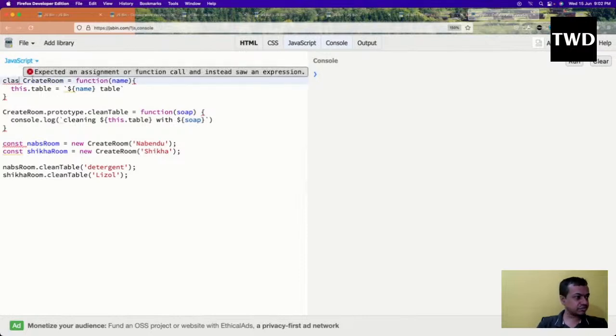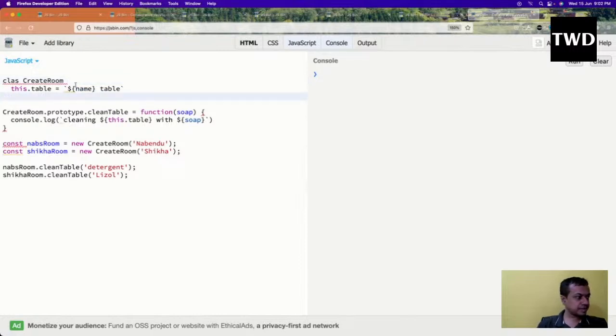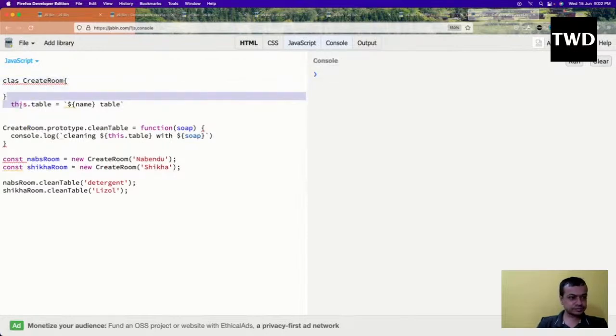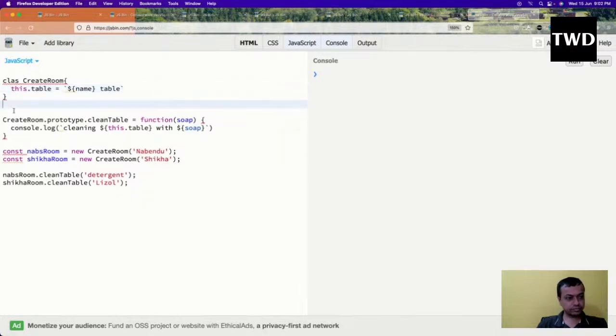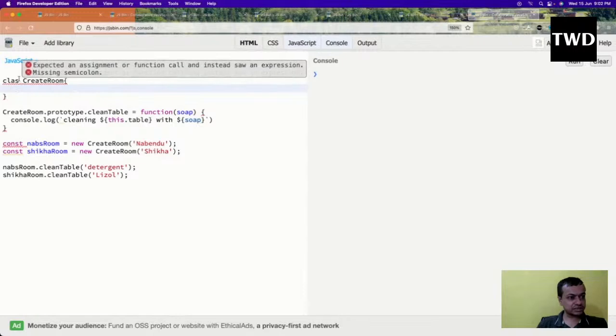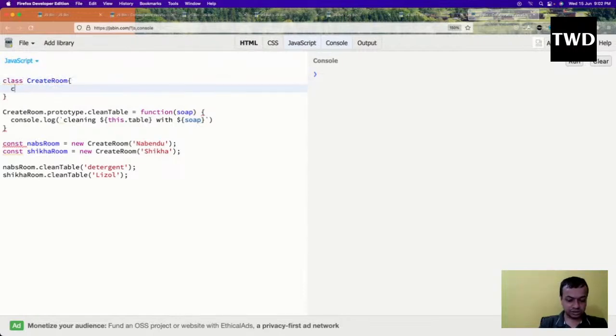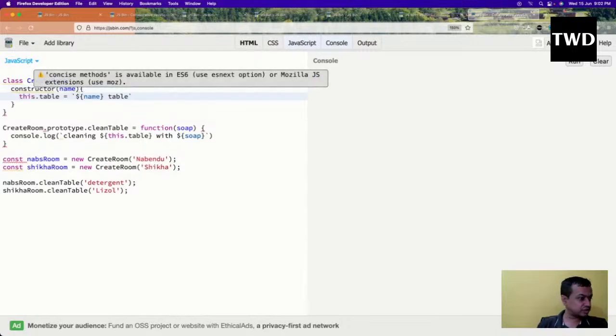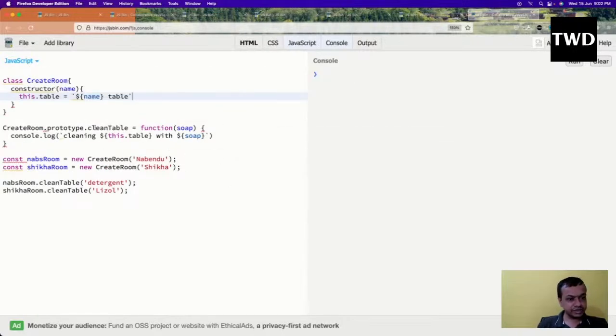Instead of this, the class keyword will be there, class createRoom, and then remove this thing. This one will actually go into the constructor. In the class, this goes to a constructor. So I'll have a constructor like this, and the constructor will have a name, and then it will have this.table equal to this. Classes are actually much more cleaner.